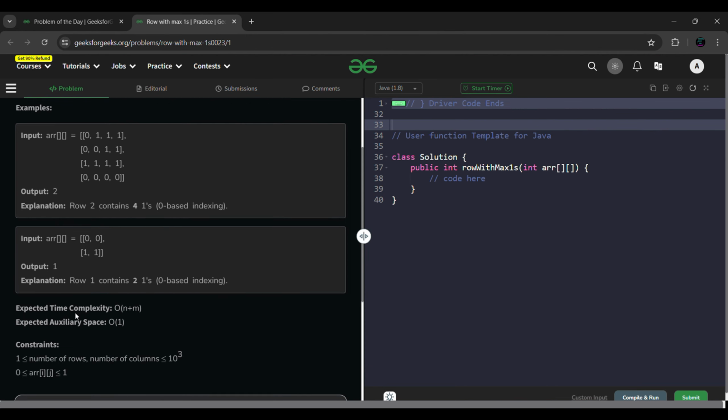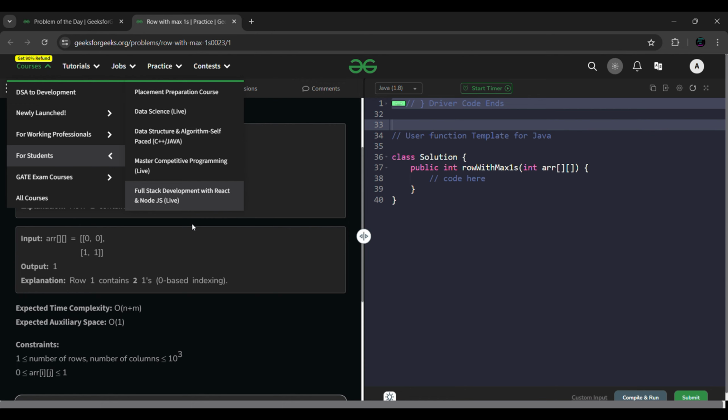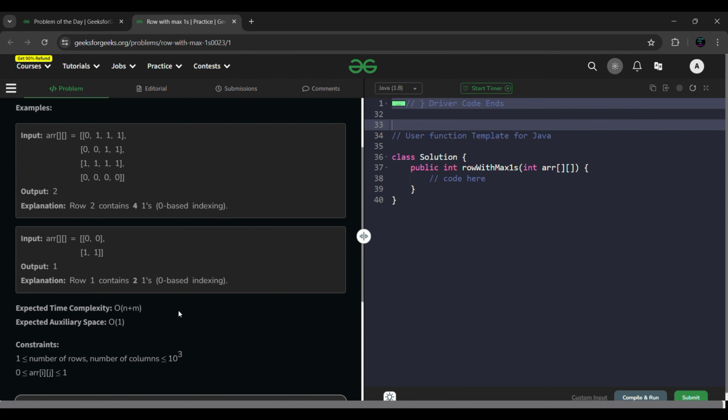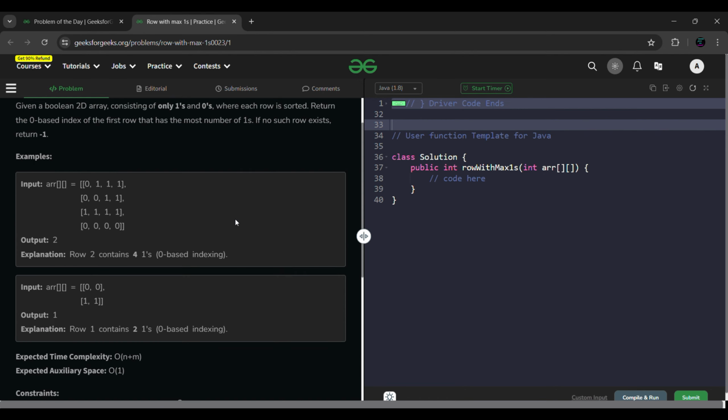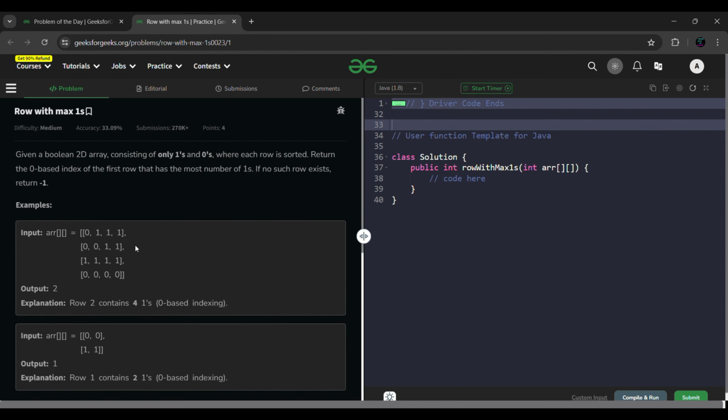Let's see the time complexity. It's big O of n plus m. Here n means number of rows and m means number of columns. So we have to solve this under the time complexity of big O of n plus m. It's not n cross m, it's n plus m. So we have to think something typical here. How are we going to solve this problem?